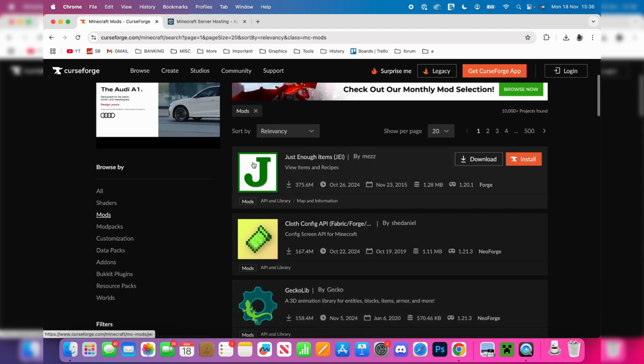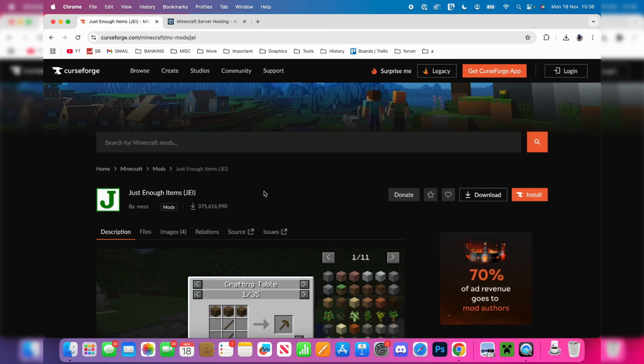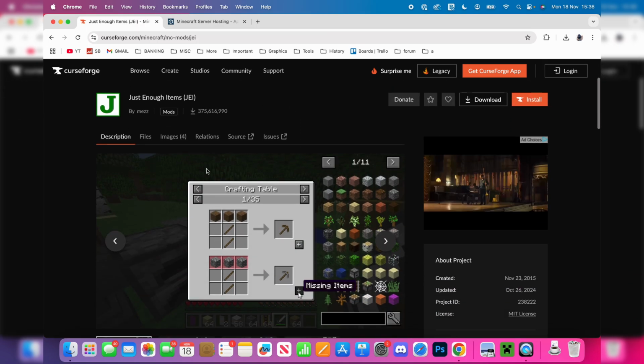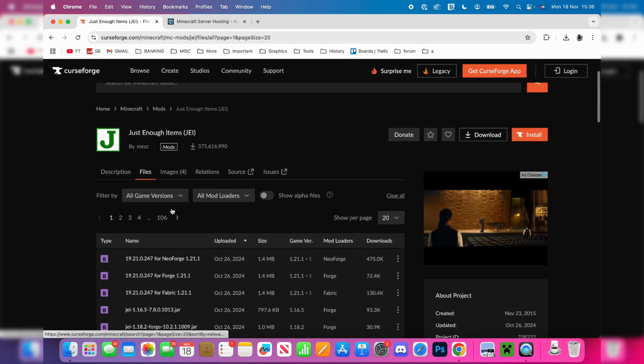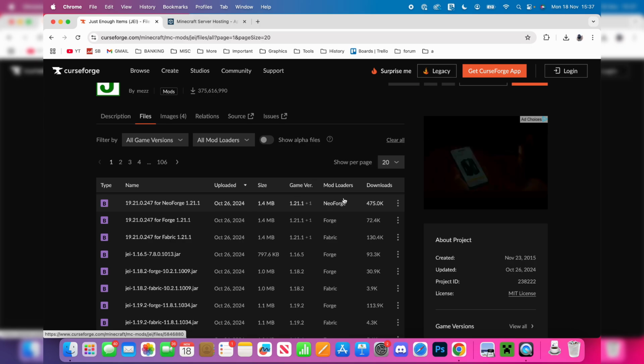There are loads of different ones and you can use the categories on the left here. In this case, I want to get Just Enough Items. I'll click on it. Then we can scroll down. You can go through the description. To download it though, you need to click on files to the right of it there. And we can then scroll down and you're going to see these different options here.